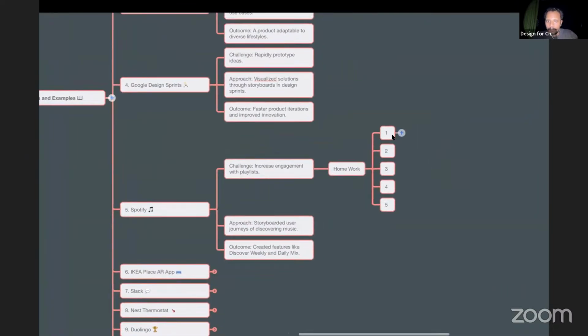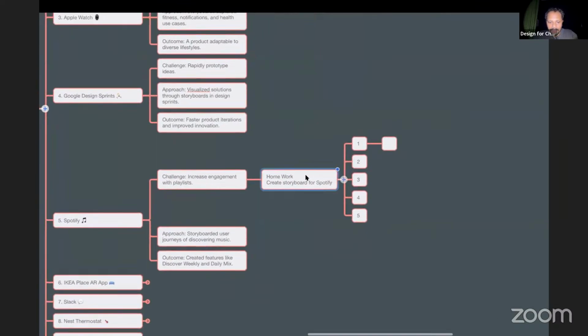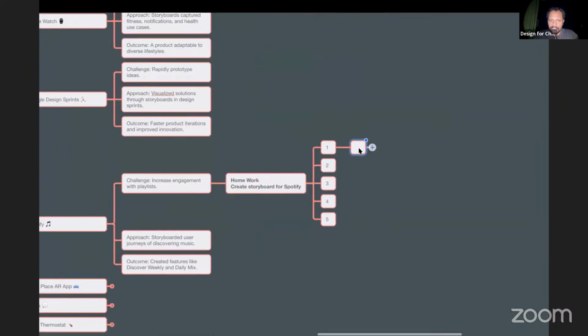Okay, homework. First of all, storyboard for Spotify. Okay, that's your objective. Oh, I'll create this one here. Let's have it here. Okay, listen to me very carefully, guys. You guys can do it first easily.